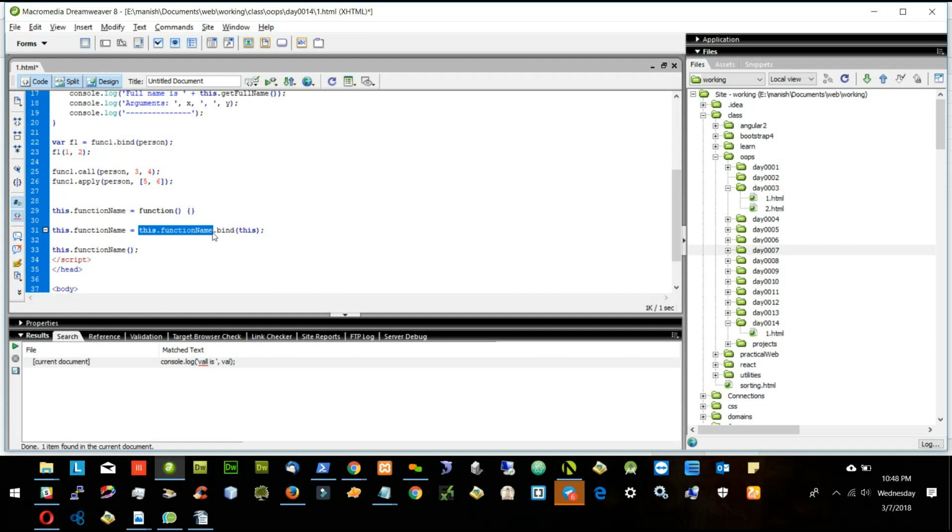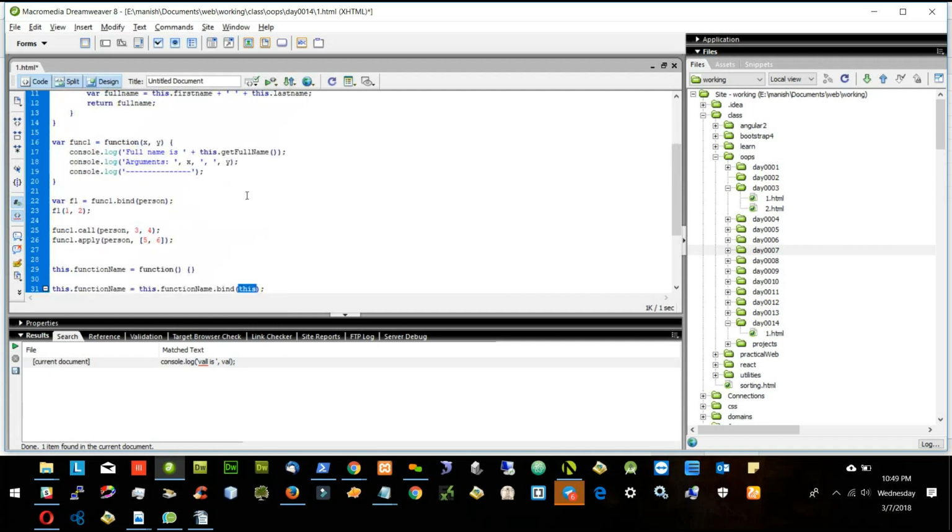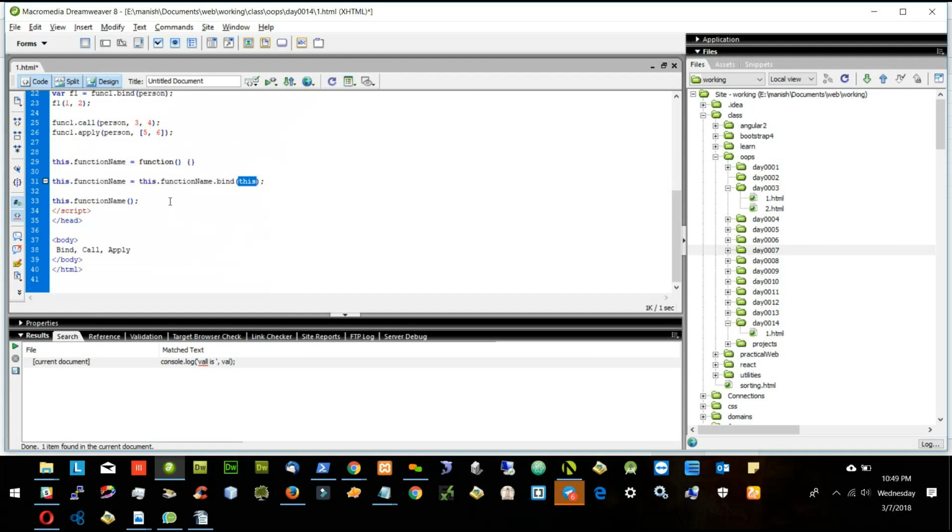So whatever will be inside this function will be passed by this parameter. We are binding this.functionName with this object, whatever object you have, you are binding it to that function and assigning the same name. So next time you can call the same function name like this, but now it will be using this object as a parameter. So everything called this.getFullName will be from the class name from where you are calling it.